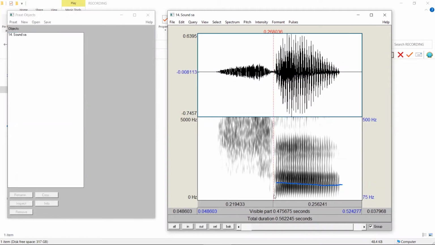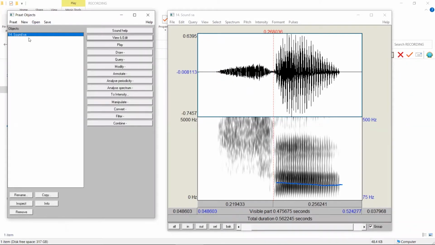Suppose we want the fricative to be half of its original duration, and we want the vowel to be 300 milliseconds. First, we need to create a copy of the sound file that allows us to do the manipulation. To do this, in the Praat Objects window, we keep the sound file selected. Go to Manipulate, to Manipulation.